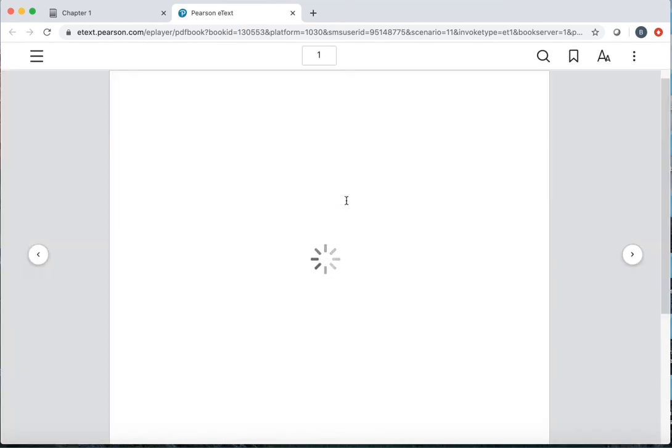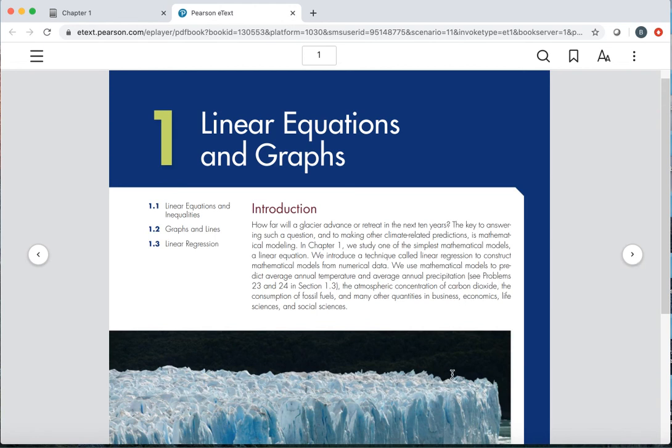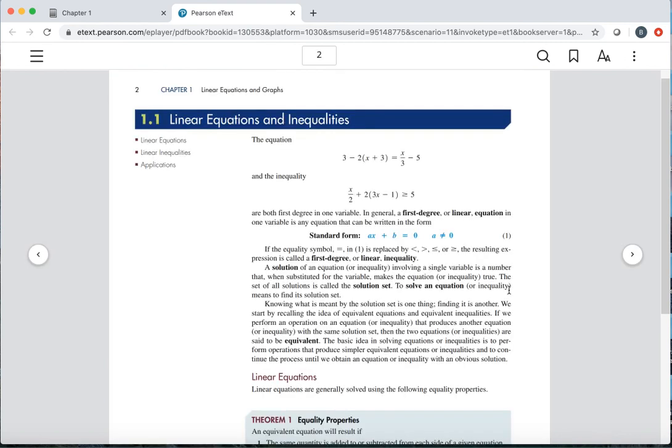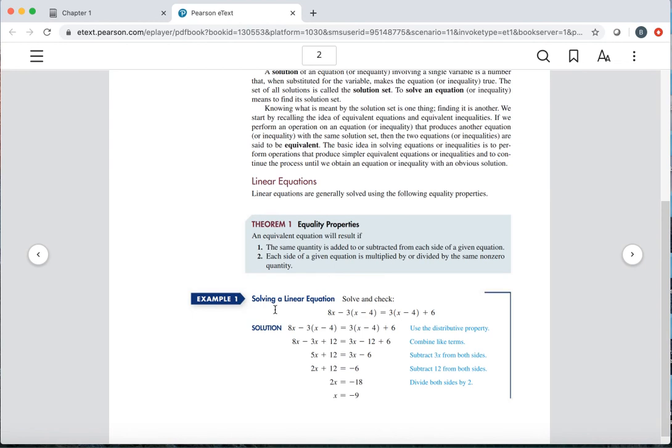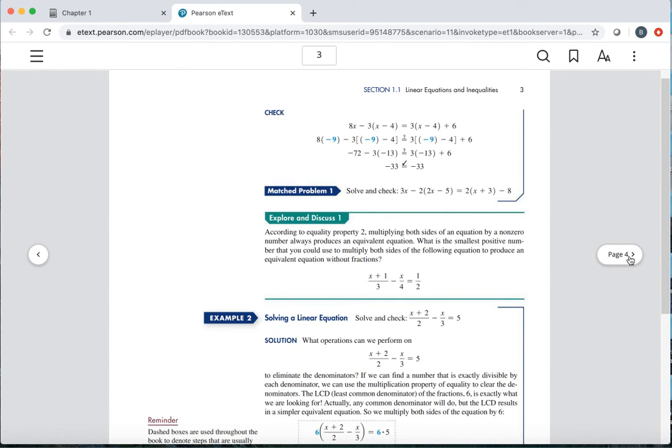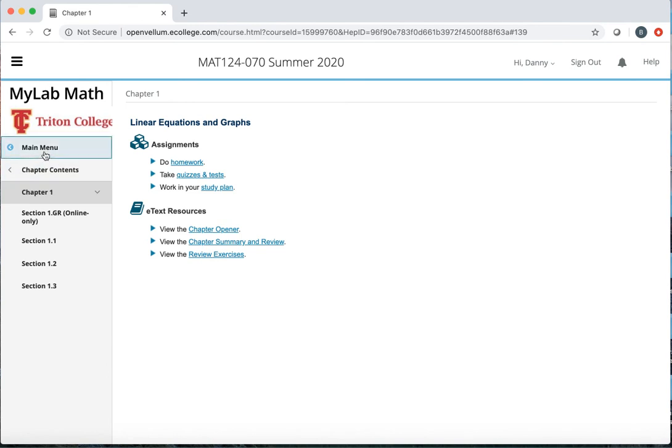And once it loads, you can actually read your textbook right here. I encourage you not to spend the money on a physical textbook, and just use this resource because this is exactly what your textbook would look like. So you can look through this, read through examples, work out problems, etc. Okay, and go back to the main menu.